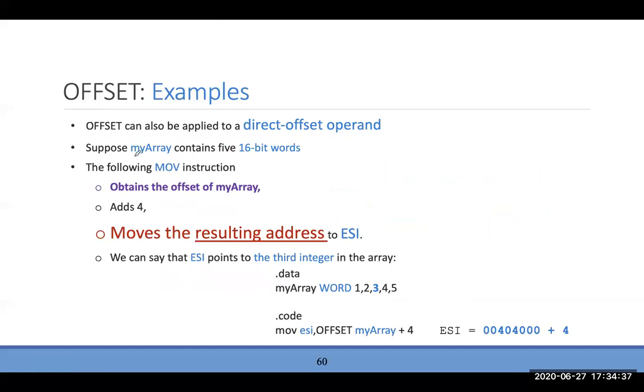These are some basic examples right here. Let's look at this example. If I say move to ESI the offset of the array plus 4, the array plus 4 is going to be this. You with me, guys? This is 0, this is 2, this is 4, this is 6, this is 8. Why? Because this is a word memory. So what we're going to have in ESI is the address that points at 3, I'm sorry.